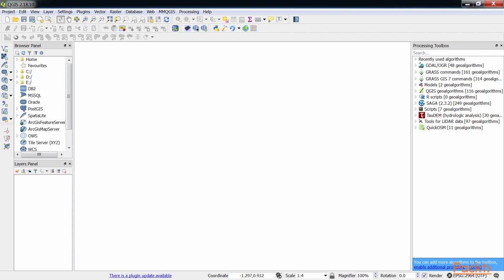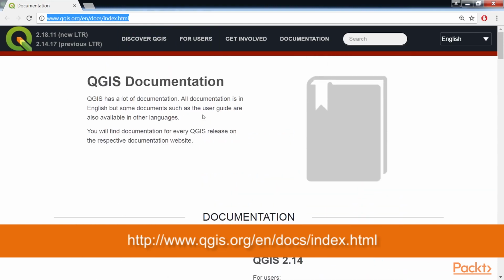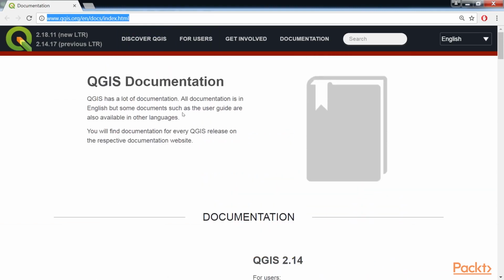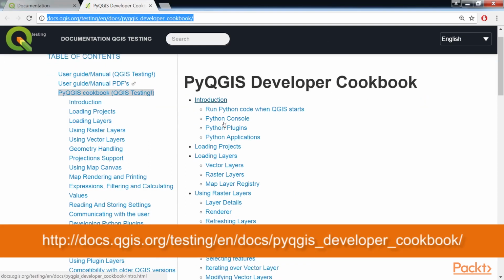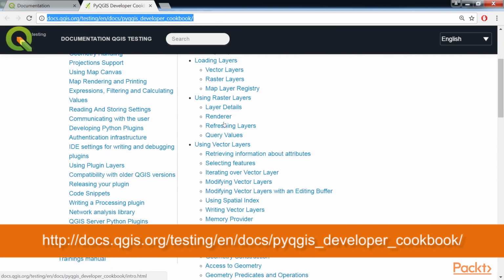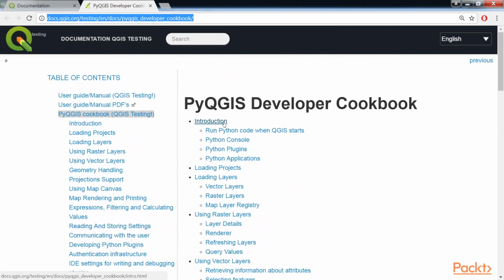The main resource is a community content-driven cookbook that gives a general introduction to scripting QGIS. You can find this documentation at QGIS.org. You have to choose the QGIS target version of your plugin and then choose the PyQGIS Developer Cookbook link. If you are interested in the latest QGIS APIs, you have to choose the testing version or directly go to docs.qgis.org. Once you open the PDF documentation page, you can choose your preferred translation.